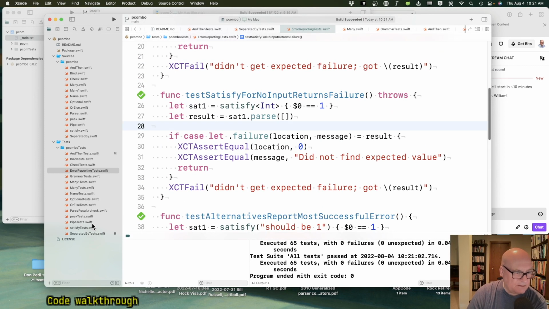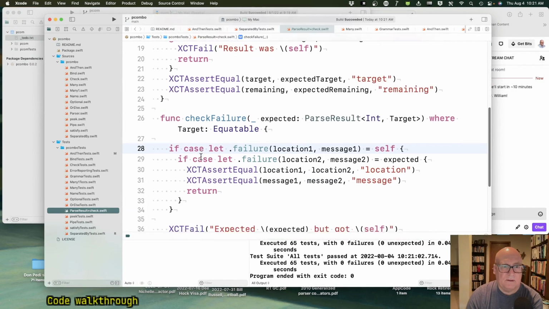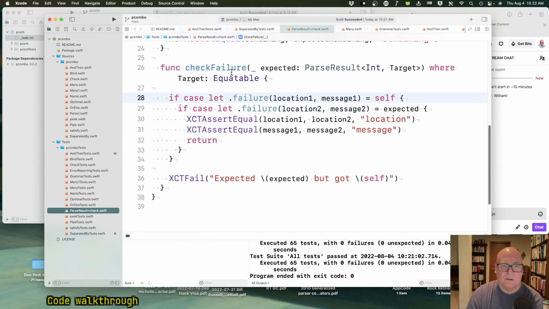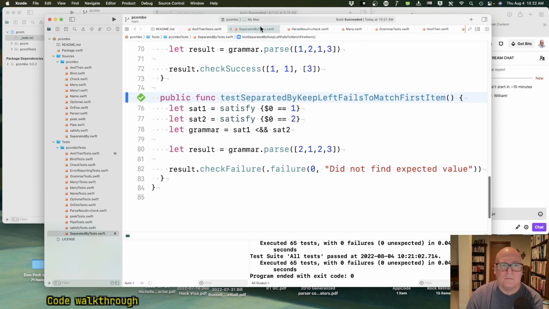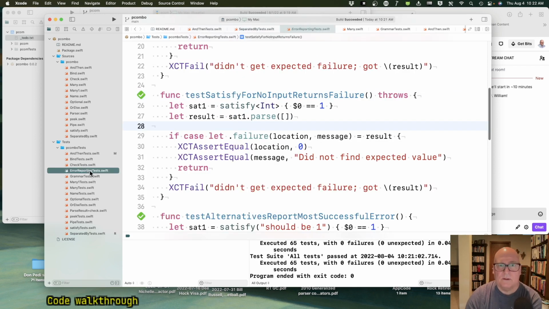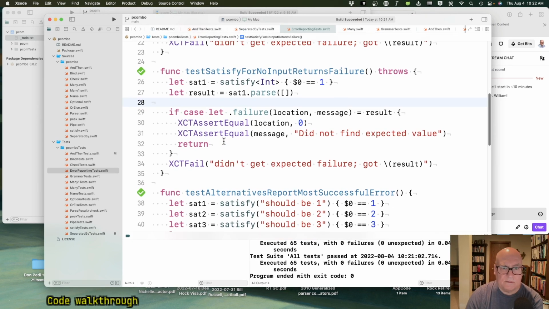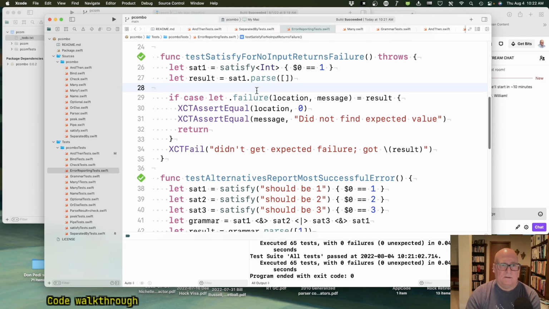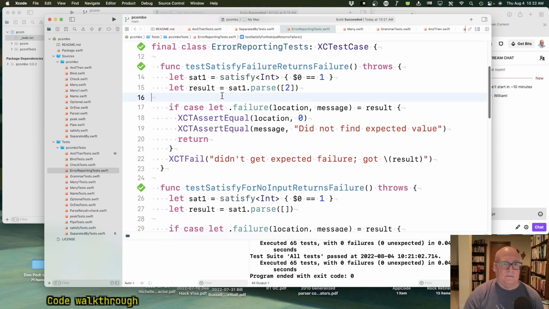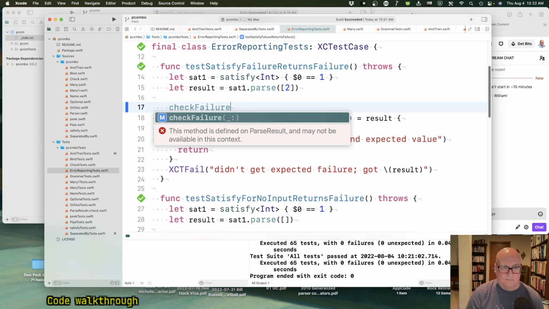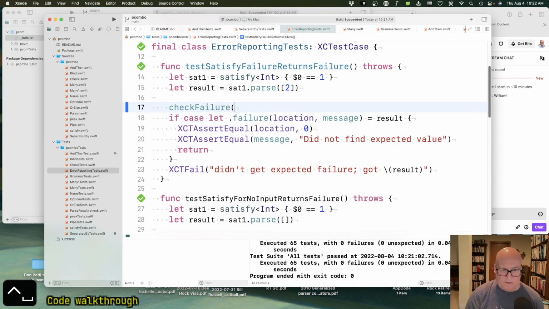We have a check failure. Let's see if that thing can do the job. Check failure. Give it a parse result target, where target is equatable. That's probably the issue. Sorry, this was error reporting. The target. Well, let's see if we can put it in and what'll happen. I do feel like it's not.